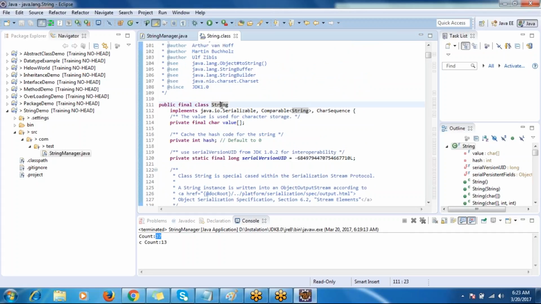And string is a class. If you see, it is a public final class. Why did they make it final? Nobody can extend this class, nobody can change it. That's why they made this class final. As part of our last discussion, we discussed the final keyword also, correct? So that's why they made it final.